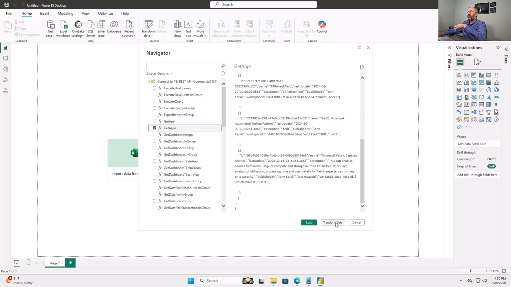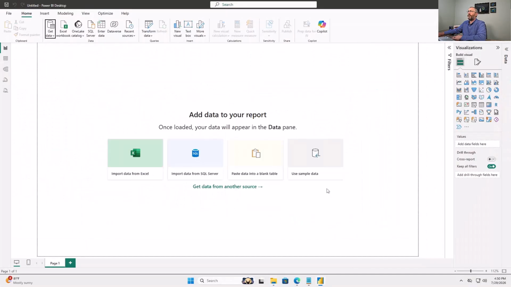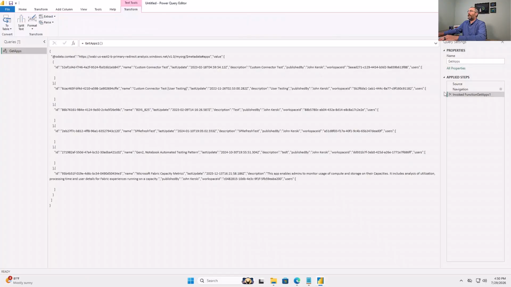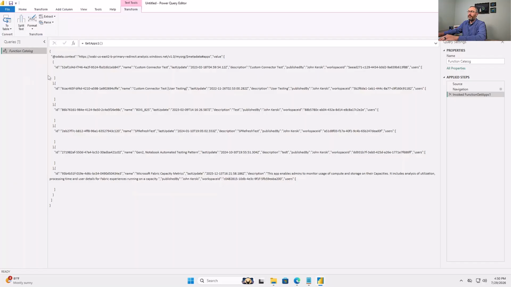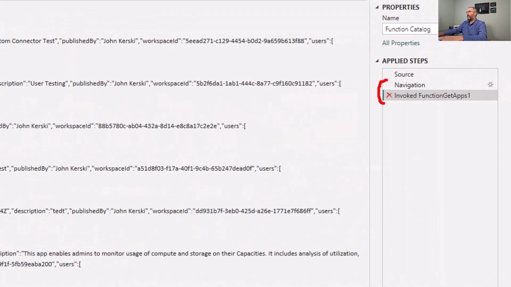Now I want to show you, if I click transform data, this is where this custom connector can be quite powerful. What I usually recommend doing is I'll just rename get apps to function catalog. So all I've done is renamed it. I'm also going to disable load because the catalog of all the functions I don't need to expose in my data model. And then under applied steps, I'm going to get rid of these 2 steps.